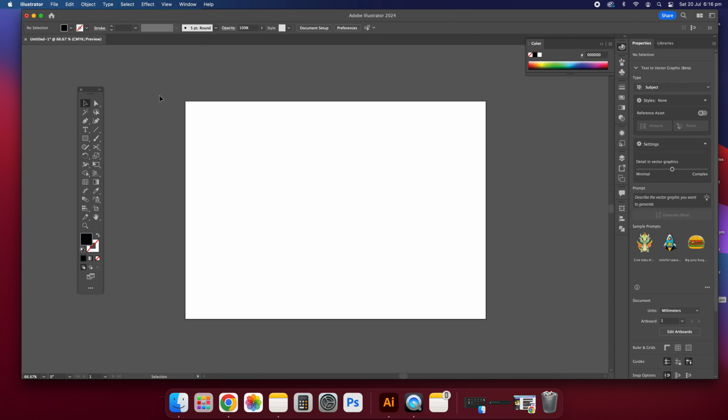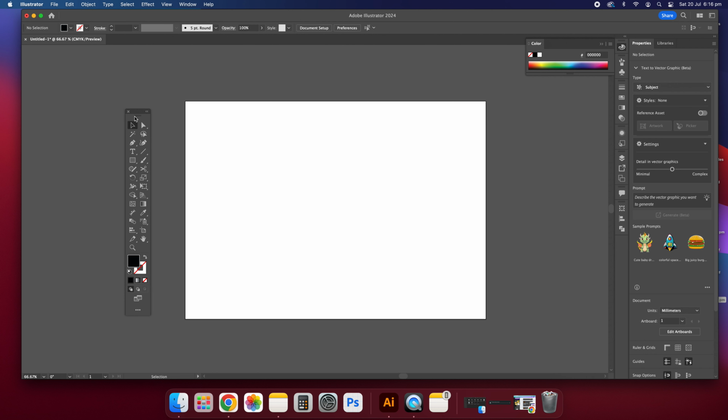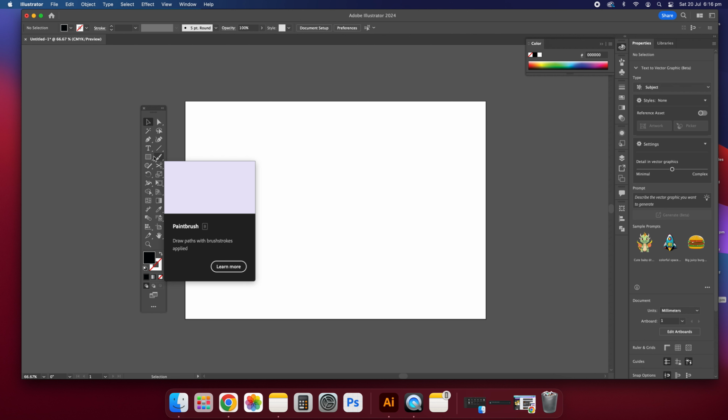I'm going to show you how to draw a few basic shapes and then a few ways to actually go through and edit the shapes once you've drawn them.